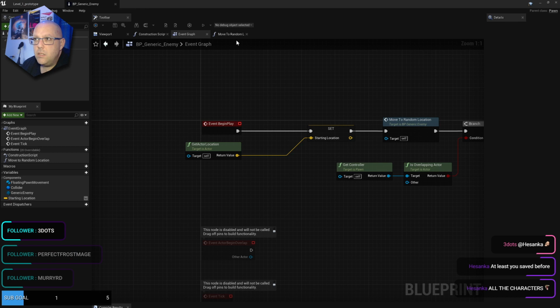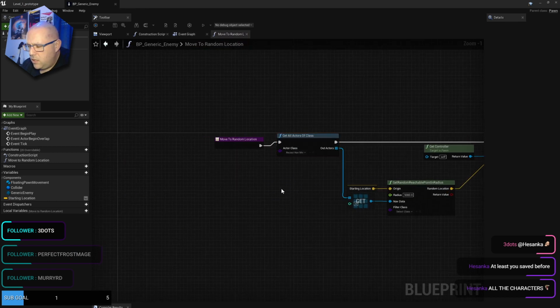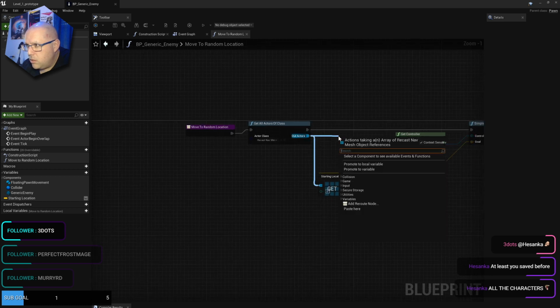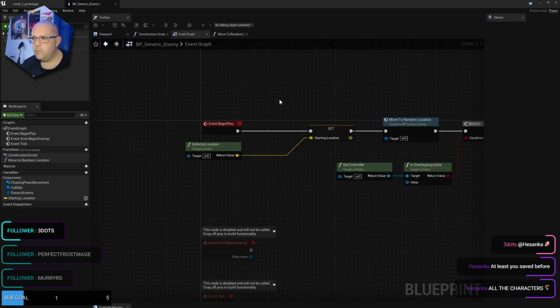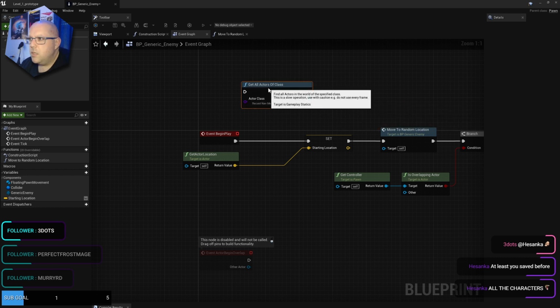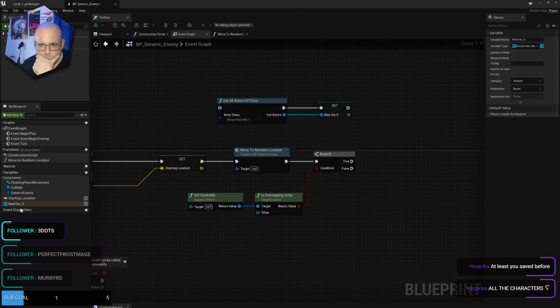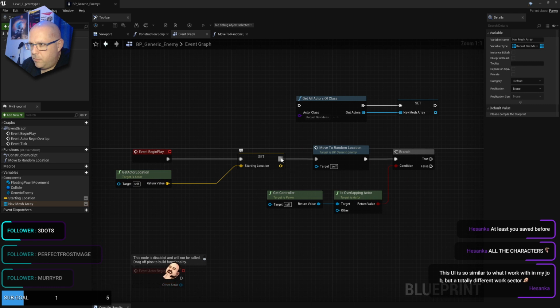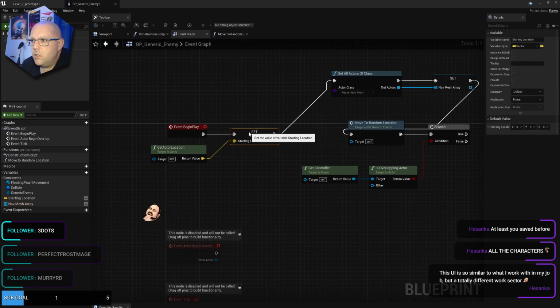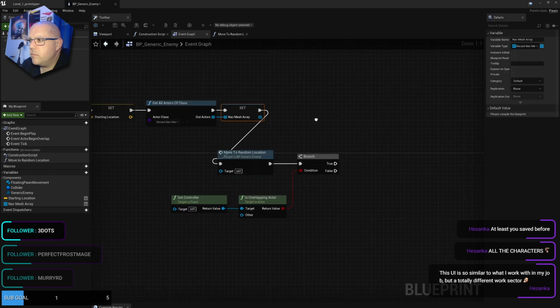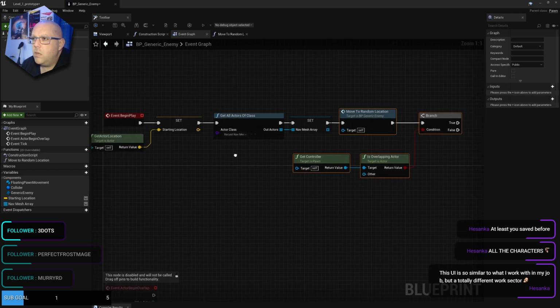Also, we can take this, promote it to a variable. Yep. This is called Nav Movement. Awesome. And this goes here, and this goes here. And we will clean it up a bit. Awesome.